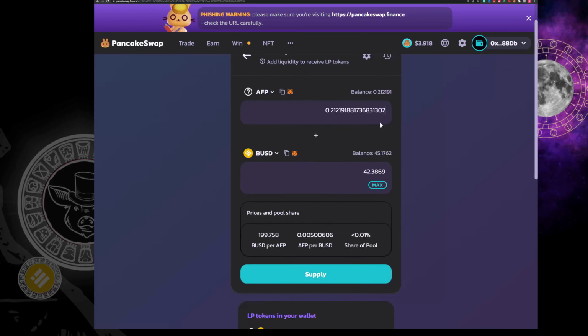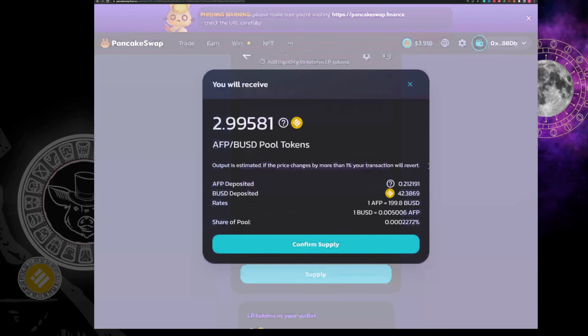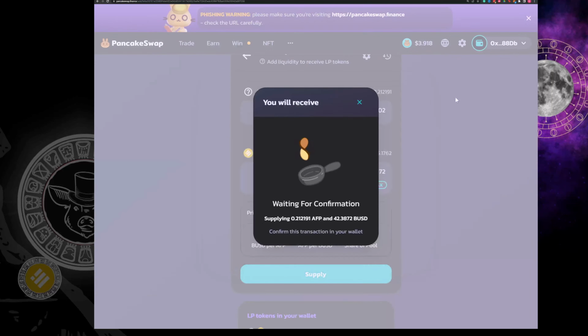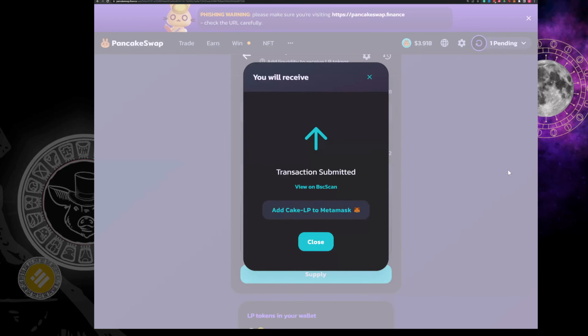And kind of looking at, you can do the max of either one of these, and it's going to try to match up as much as it can. I usually would only click one. It may fail since I maxed them both out. Let's see if this will go through. I usually just pick one, click the max, and then pair them up.